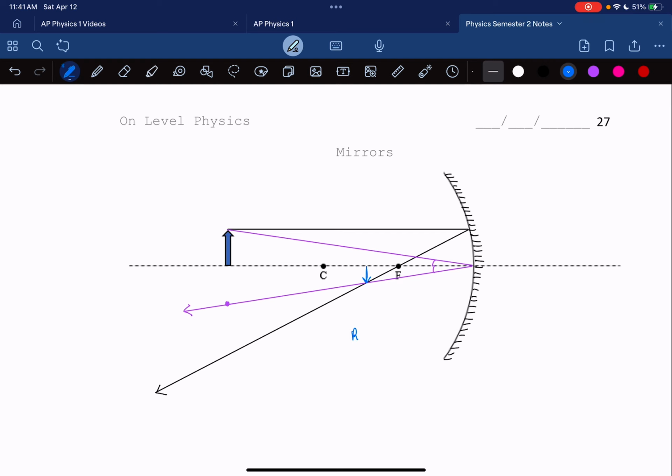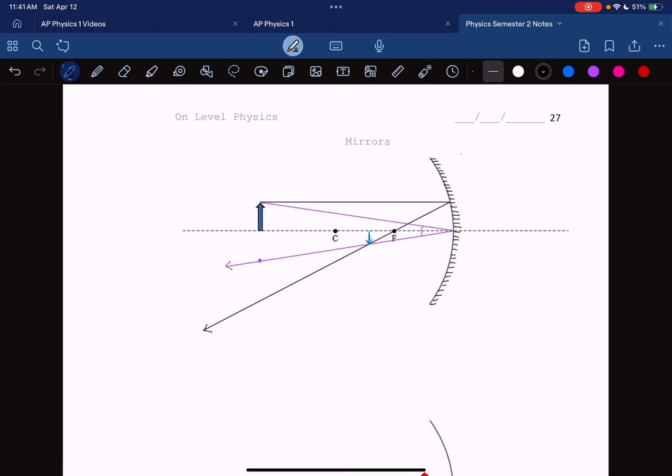It's reduced. I'll just say this to speed the video along. It's reduced, it's inverted, and it's real. And because these rays are solid lines, it's a real image. And this is a concave mirror.